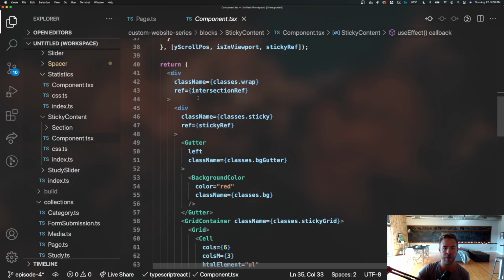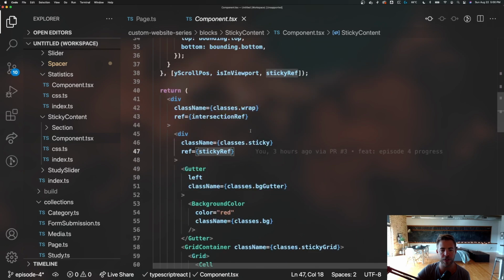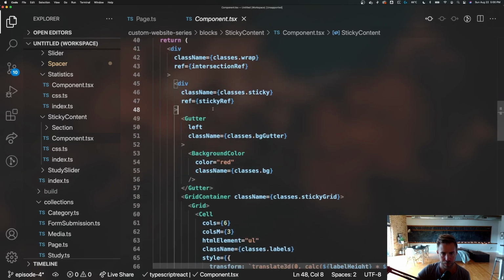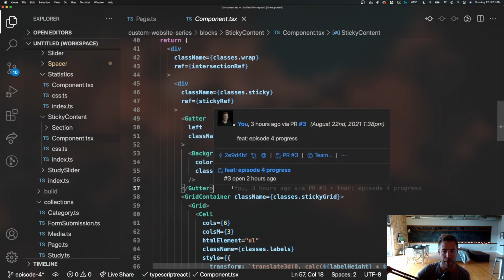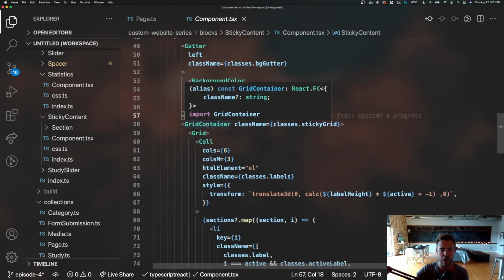So then we output our intersection ref to tell us when this is in the viewport or not. And then we have our sticky ref itself. The sticky ref does a different thing; you'll see that in a second. So then we have the gutter. Just like we've done elsewhere, we're basically faking the background color by position absolute. So we're just placing this in the background. That's all. But the real magic happens here.